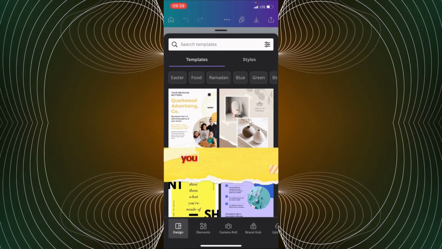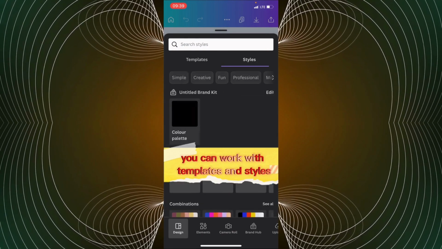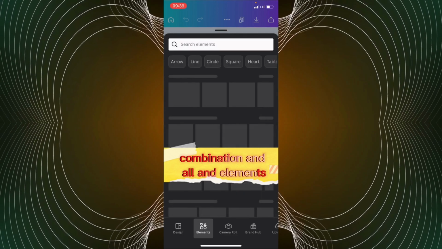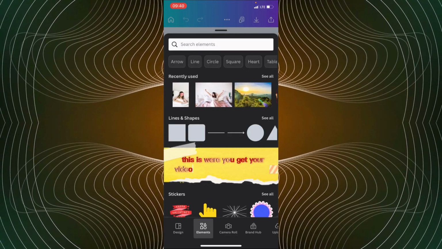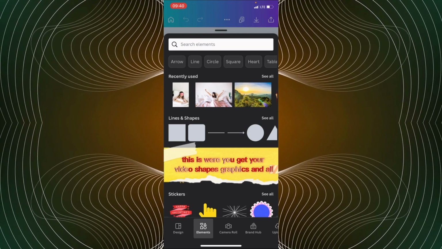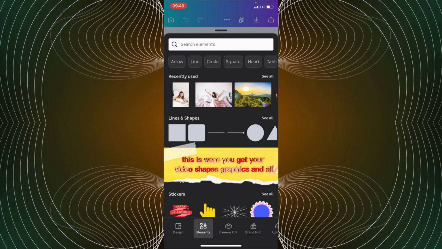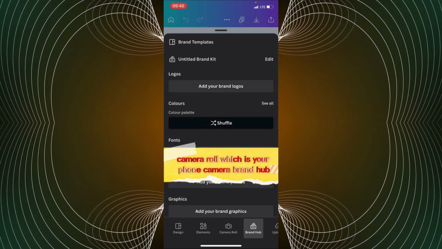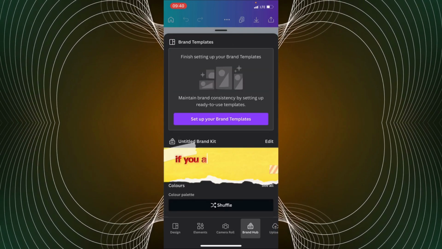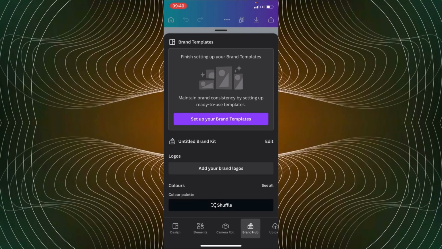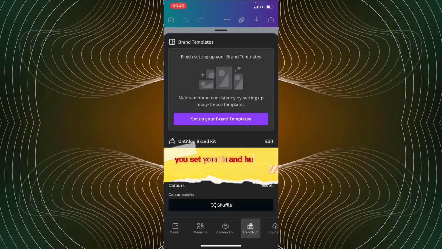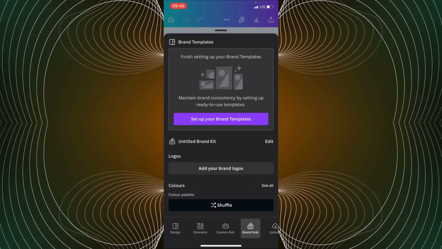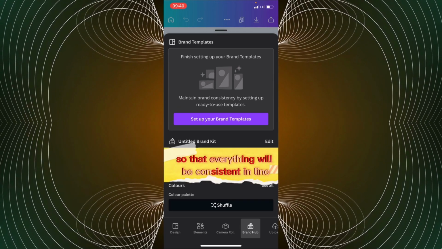So these are the designs you can work with: templates, then styles, combination and all. Then elements, this is where you get your video, shapes, graphics and all. Camera, this is your phone camera. Brand hub, if you are into branding and all this stuff, this is where you set your brand hub and make things easier for you, like your fonts, so that everything will be consistent and in line.